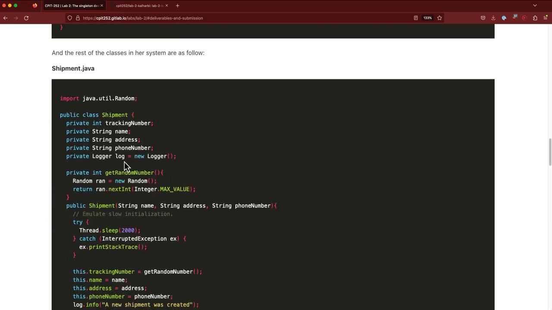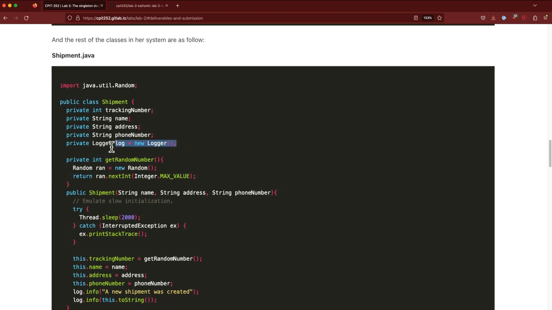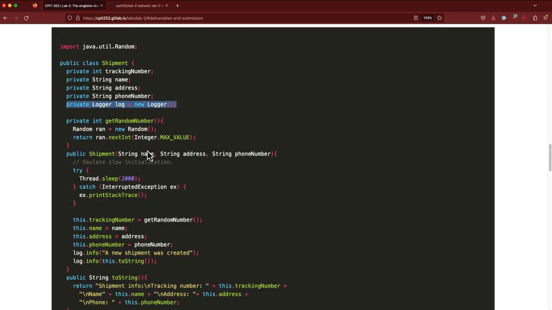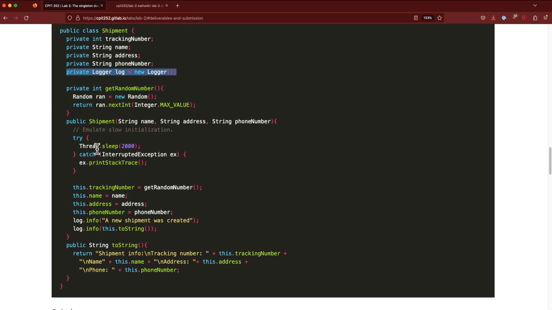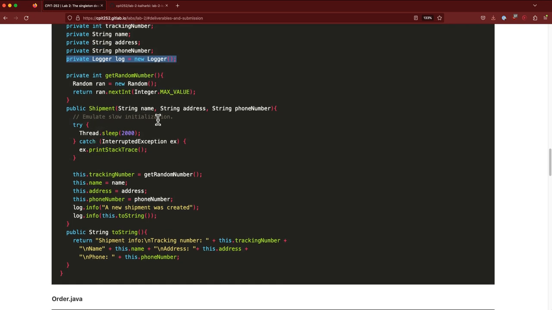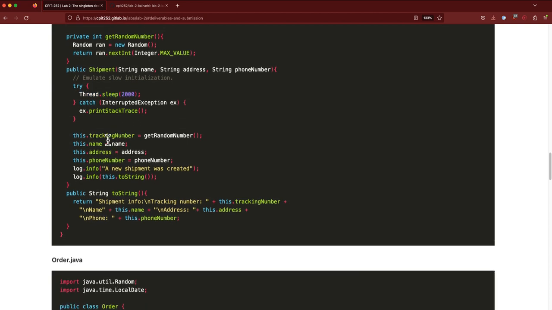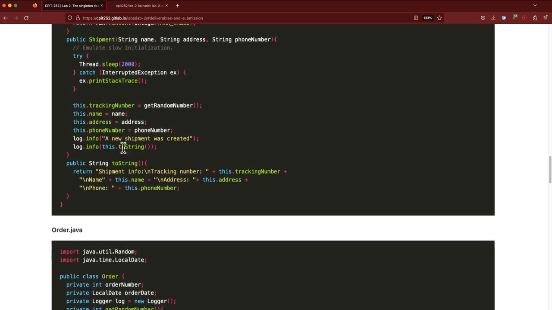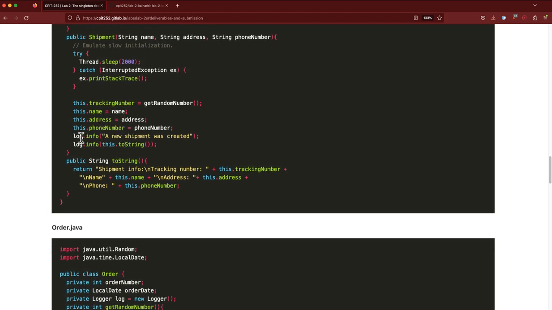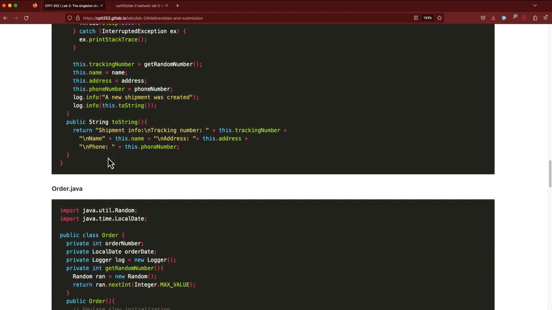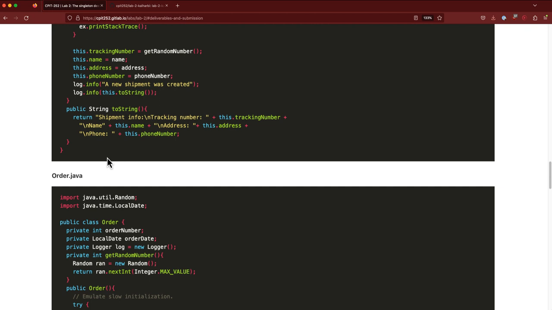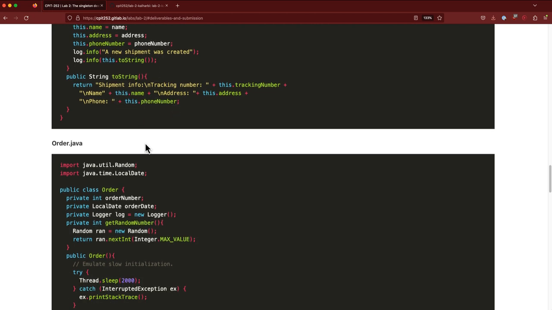And then these are the rest of the typical classes for the shipment, where she would instantiate an instance of the logger, and then get a random number for the order, and then here is the shipment information. This is the constructor. We're going to sleep to simulate a slow initialization, and then we set things and initialize things here, and then we log an informational message. This is the information, and here is the toString method. There isn't much in this class.